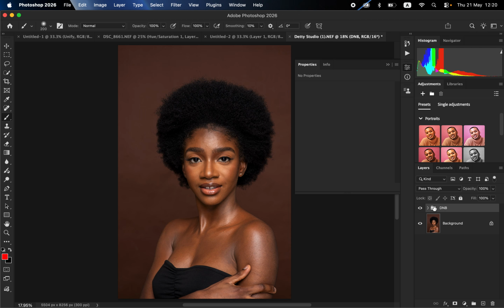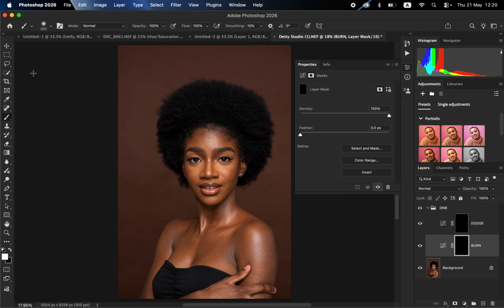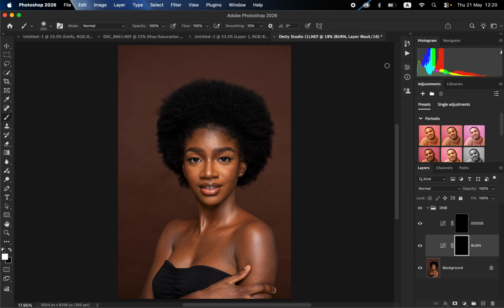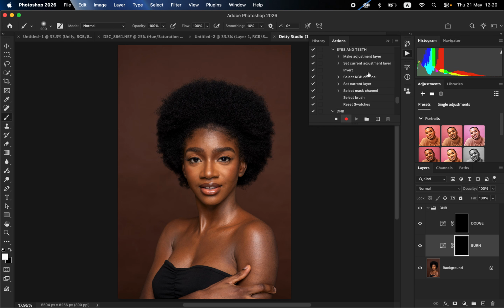So open up the group and select the burn layer mask and get your normal brush tool at this point and make sure the opacity and the flow is 100%. Make sure you have black and white on the color swatches and ensure that white is the foreground color. And all you have to do is go ahead and do the dodging and burning over the image. So with that done, you can see that we have created the action, but don't forget to stop recording the action. Every time you finish, make sure you stop recording the action.